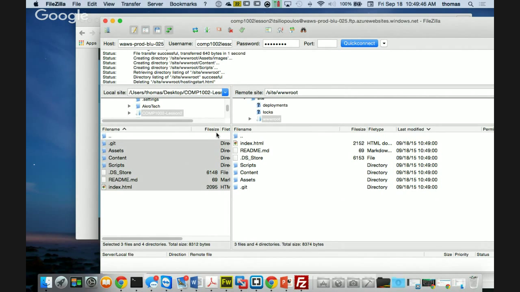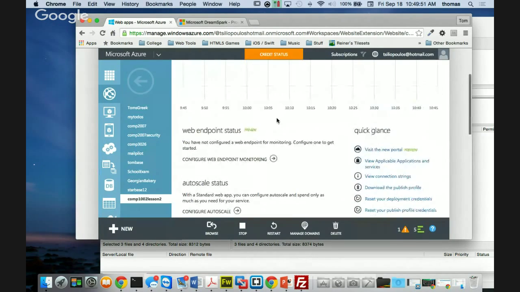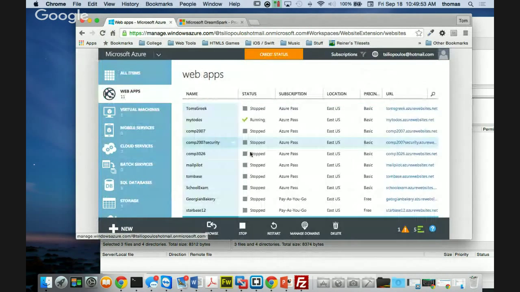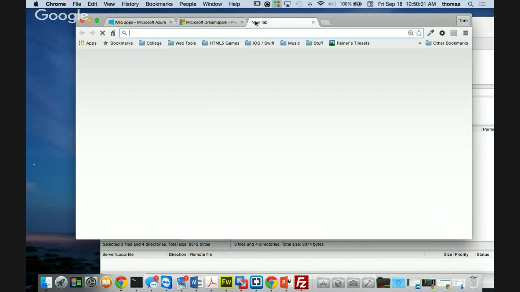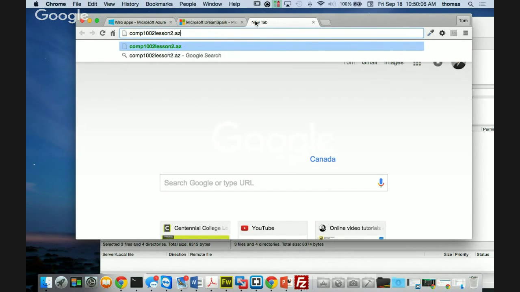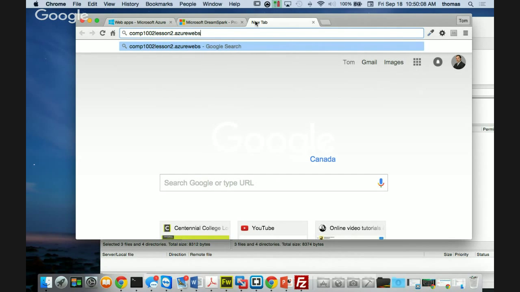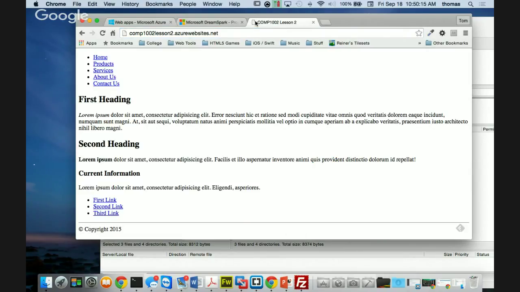We're deployed. Let's check it out. You can check it out too on Azure. If you go to my site name, which is called COMP1002 lesson 2 .azurewebsites.net. So let's do that. COMP1002 lesson 2, azurewebsites.net. And if I've done everything correctly, I got my page. That's deployed live everywhere in the world right now. Okay?